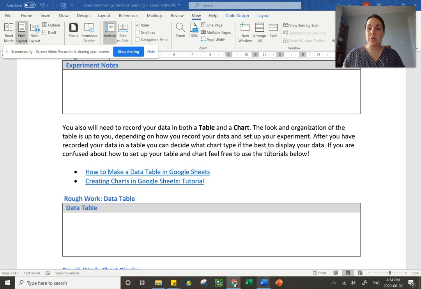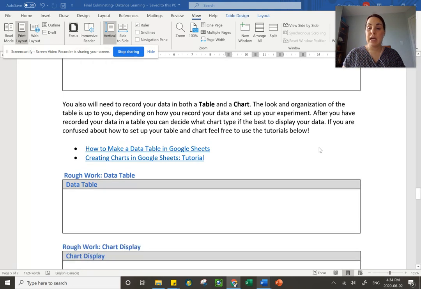And you can choose the type of chart that you would like, depending on what's the best way to display your data. We have already this year done a number of activities, both distance learning and in class, where we've used Google Sheets to make a chart.